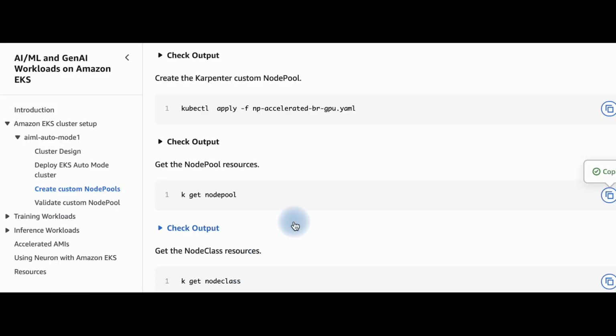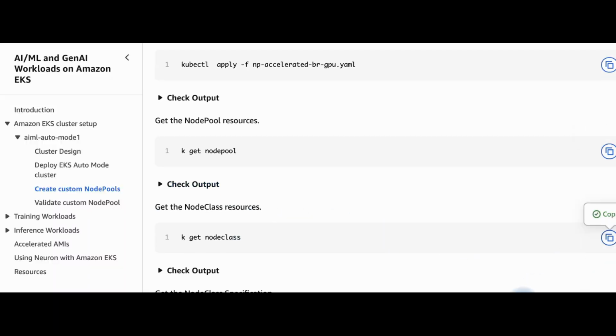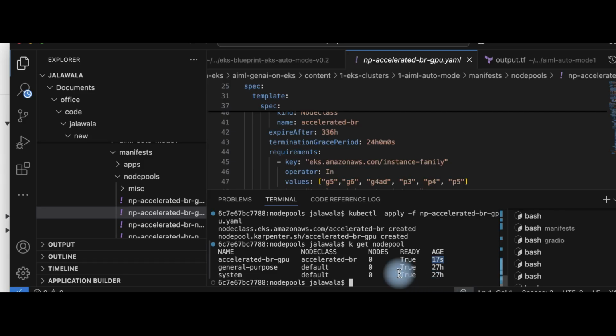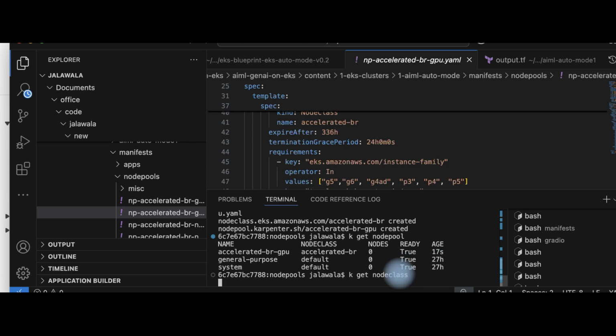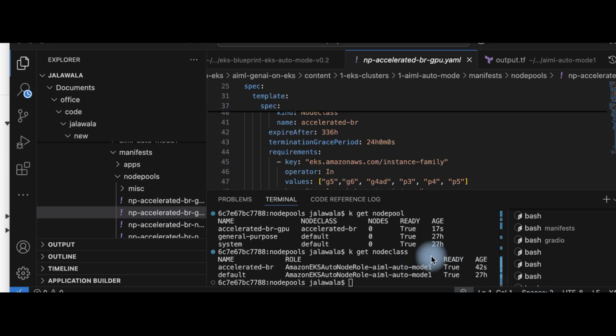Okay, and the node class I can also check. Here you will see two node classes. One is the default, another is the accelerated-br. So this was also created successfully, using the same node IAM role that is used by the default.